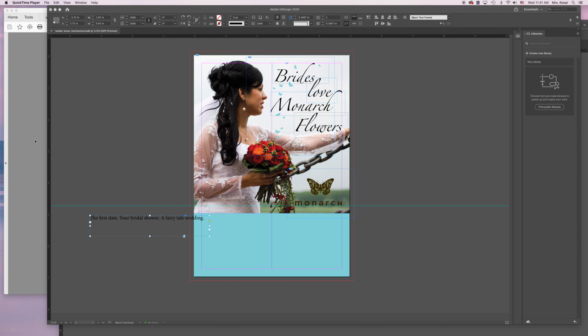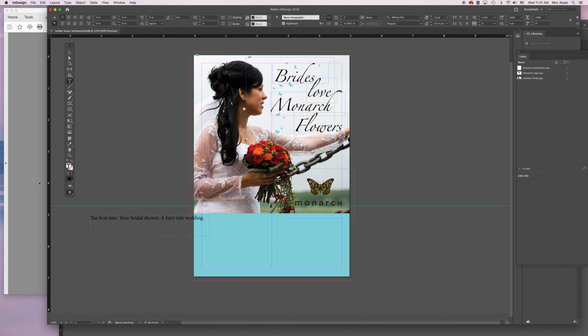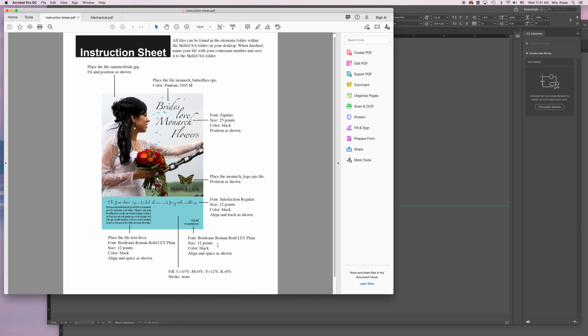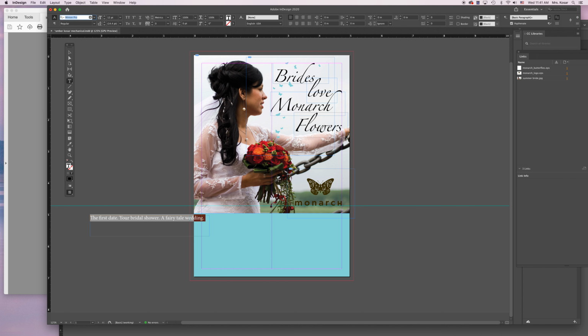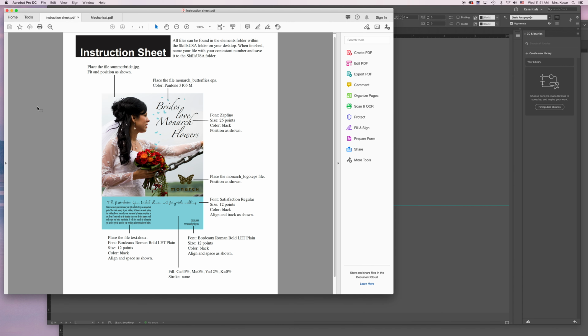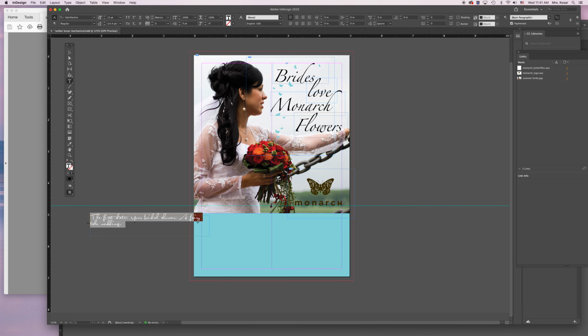So once you have that text laid out, we need to change the font. If we go back to the instruction sheet, the font should be Satisfaction Regular. So let me change that to Satisfaction. And the font size is 12 points and it's black. And it says align and track as shown. So we're already at 12 points.